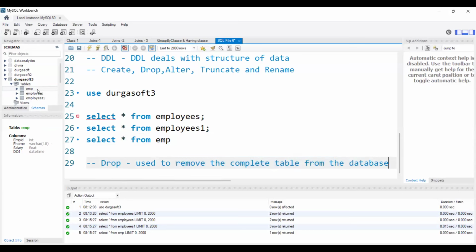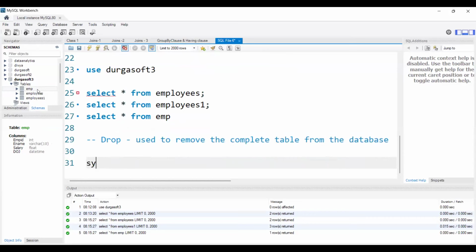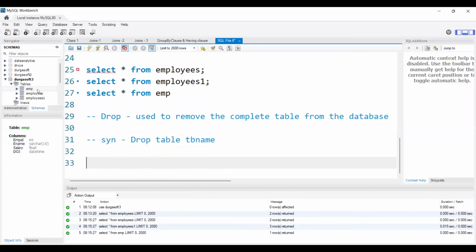Okay, let's see how to use it. The syntax for using a drop command is: drop table name. This is the syntax for using the drop command. So let me write it as drop table. What is the table name here? Employee, EMP, right? EMP is the table name.